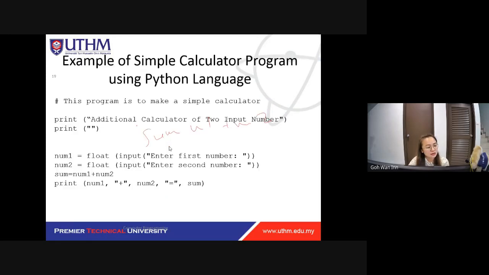So you already typed this. Okay, so still let you refresh with the pause sign. So that one is just a comment, the notes for you. Okay, and print additional calculator of two input numbers you already typed in a computer. This is display prompt, meaning you display in the program. Okay, and then number 1 equal to float input, enter first number, and number 2 equal to float input, second number. This is gathering the input.